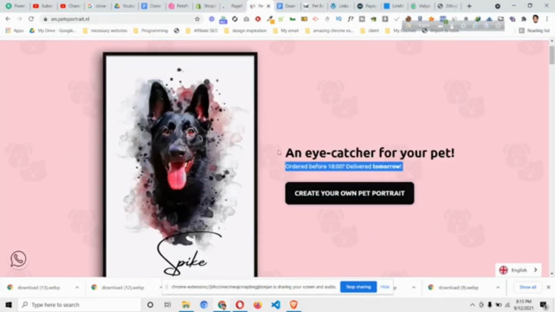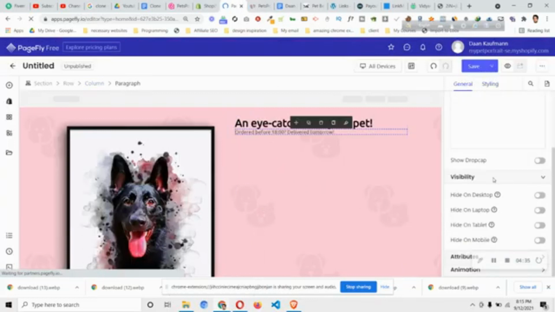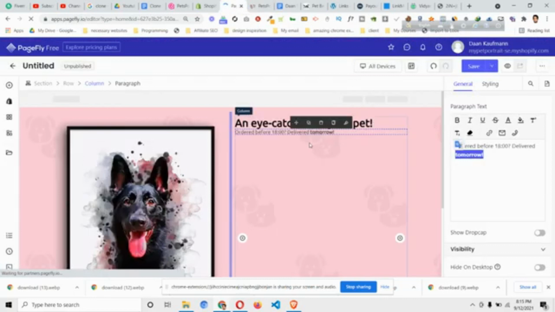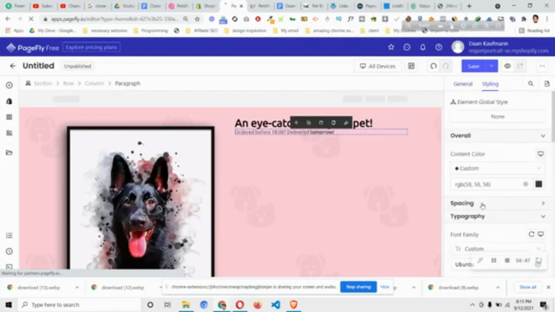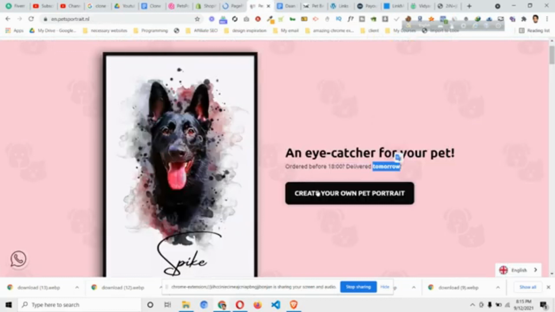Okay, and if we scroll back, there is a bold word, tomorrow. To make that bold, you need to go to this general area, then select the word with your mouse and click this B option. It will be bold, but there is little space in between them. So go to styling and then go to spacing. Just open it and give some margin of 10 top and 10 bottom.